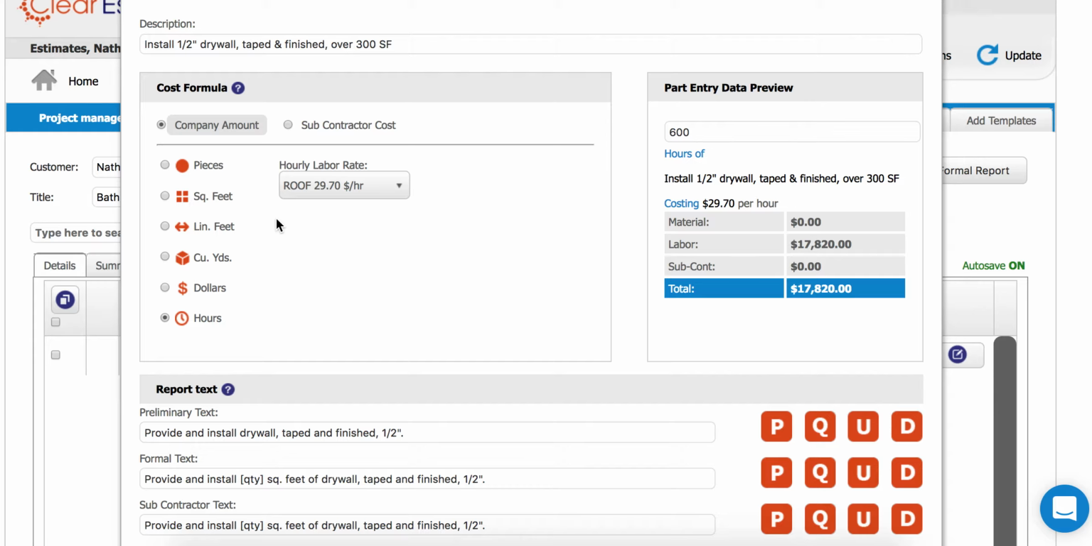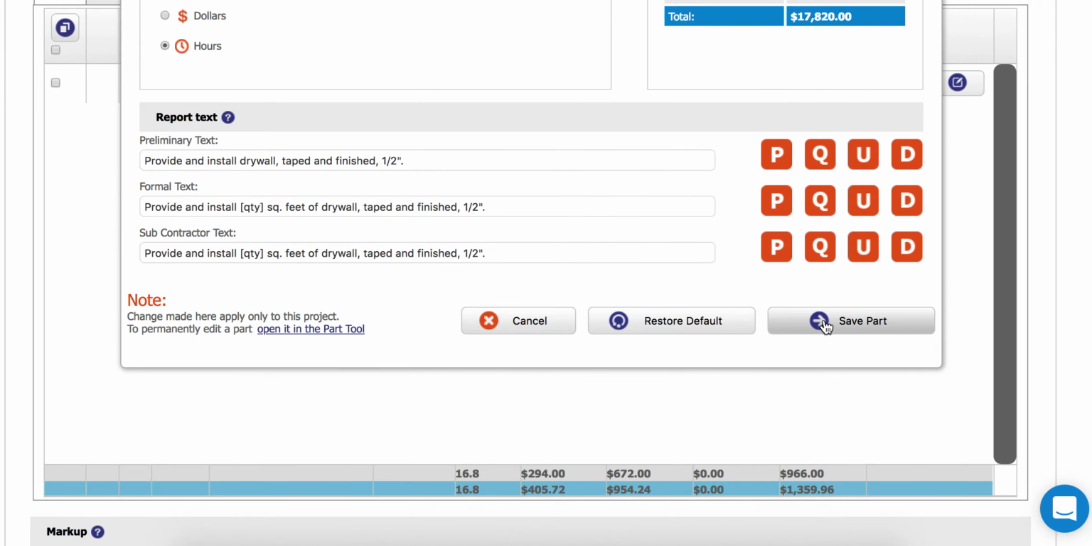And that pretty much sums up how to adjust part costing when working in your estimate. Any changes we make here, just be sure to come down and click Save Part.